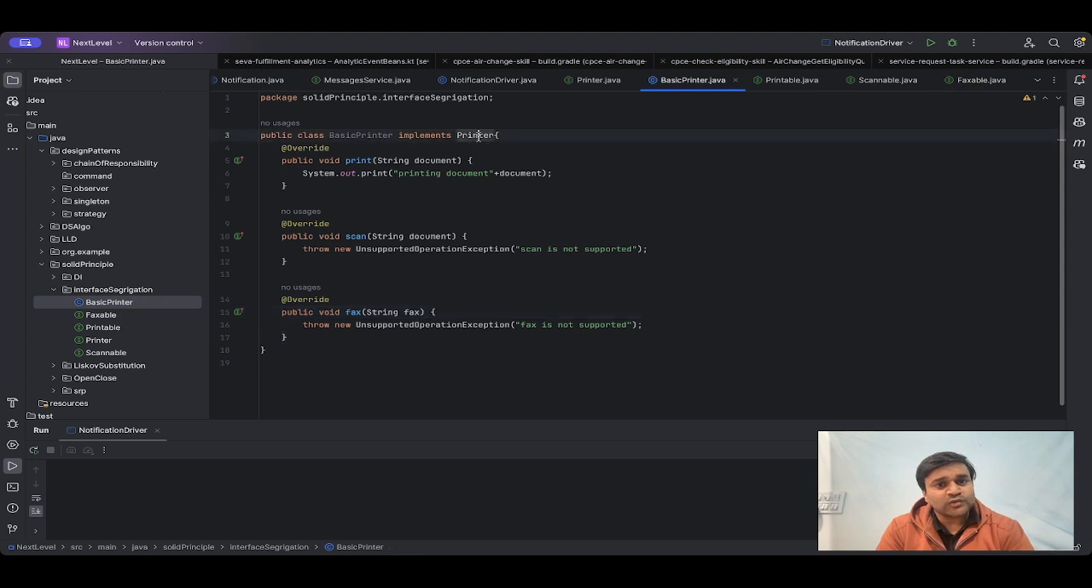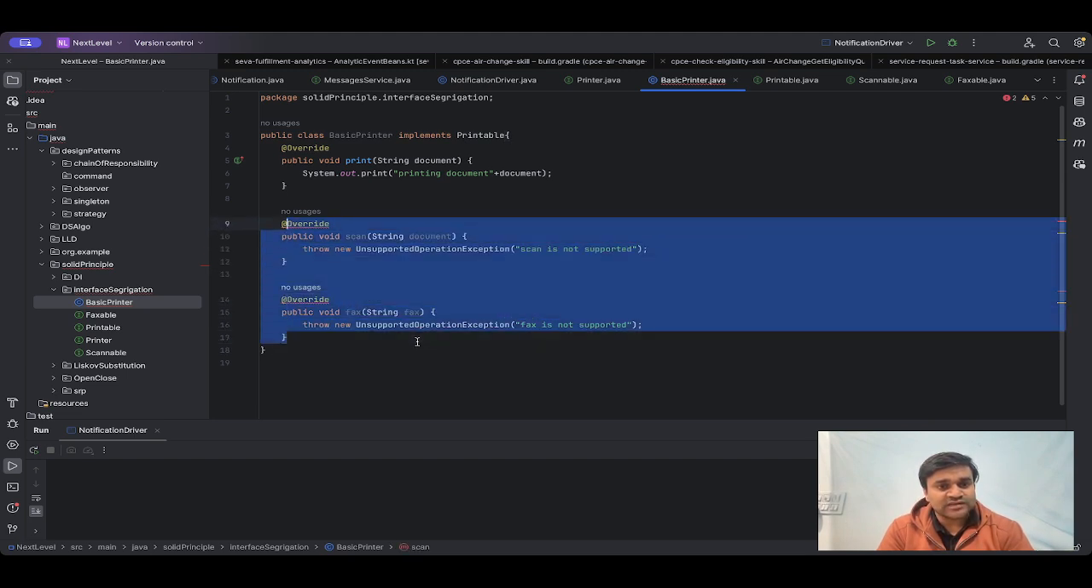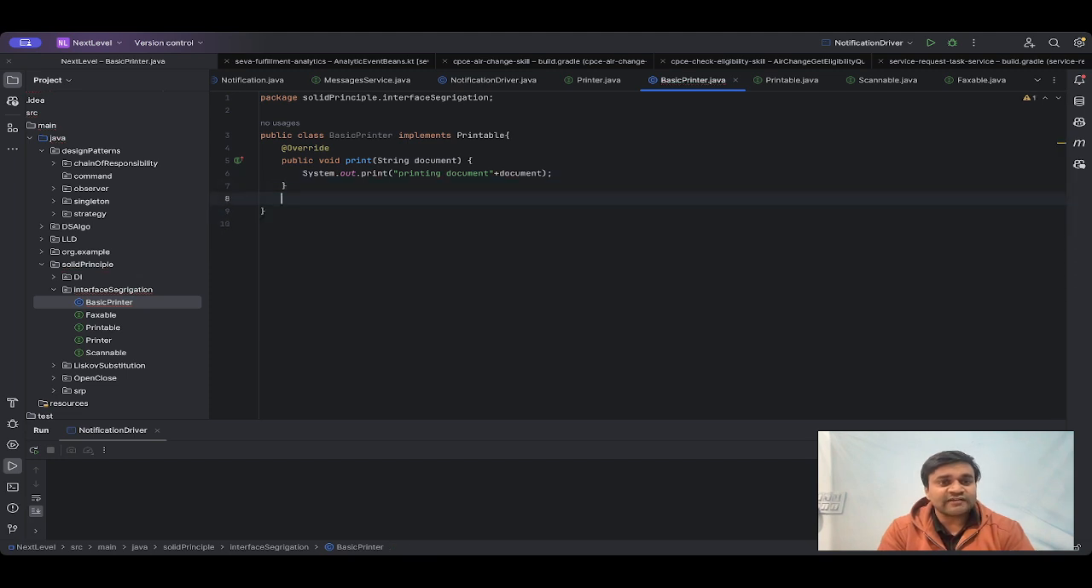Now in our BasicPrinter, there is no need to implement Printer, because this has the functionality of only printing, so we will use Printable here only. We can remove the scan and the fax because it doesn't have this functionality. Okay, so now it's working fine.